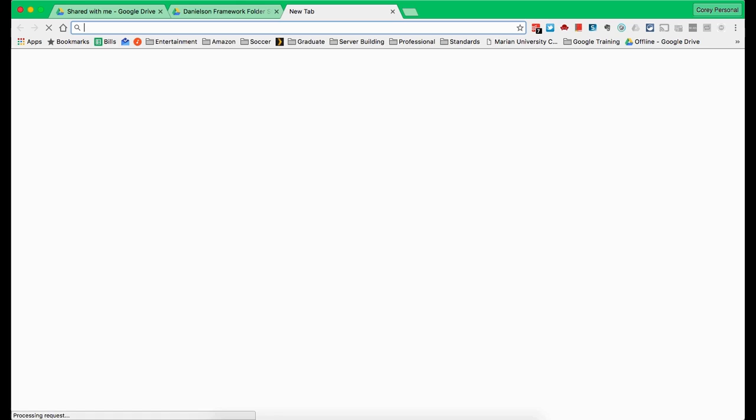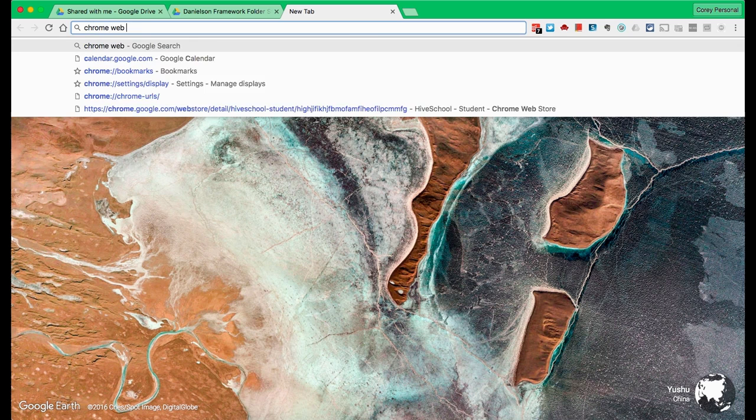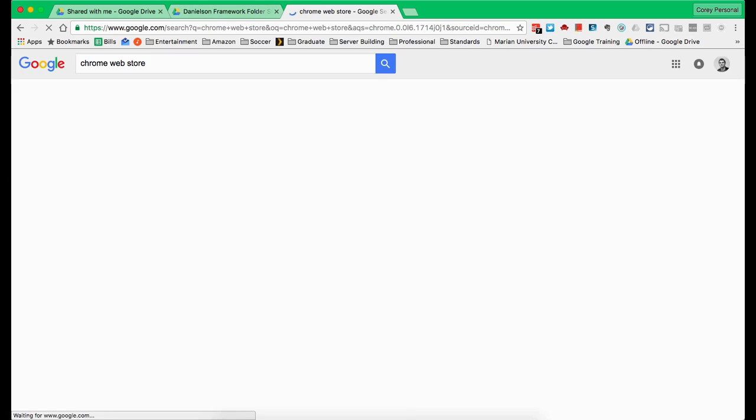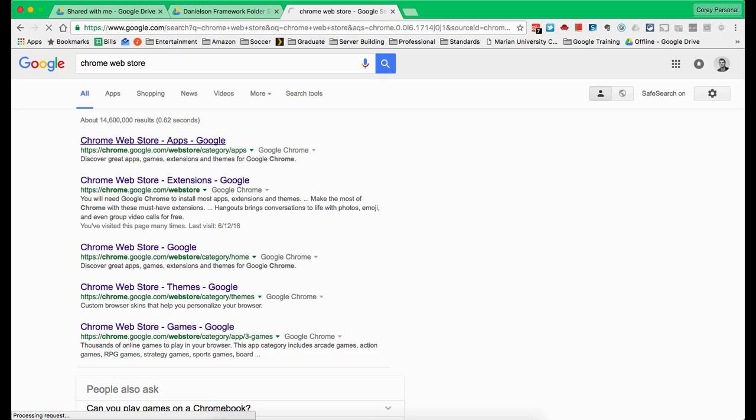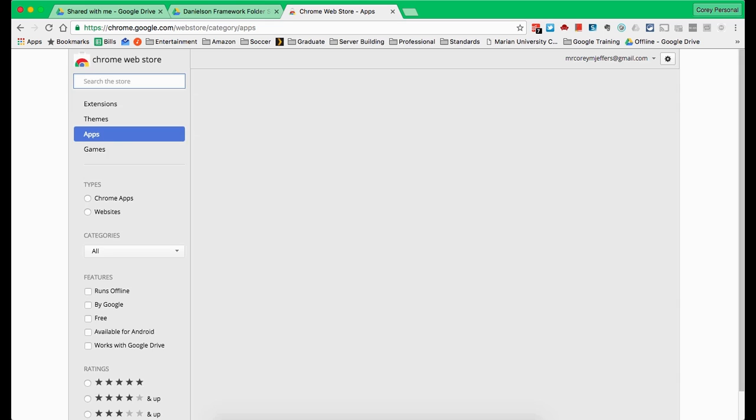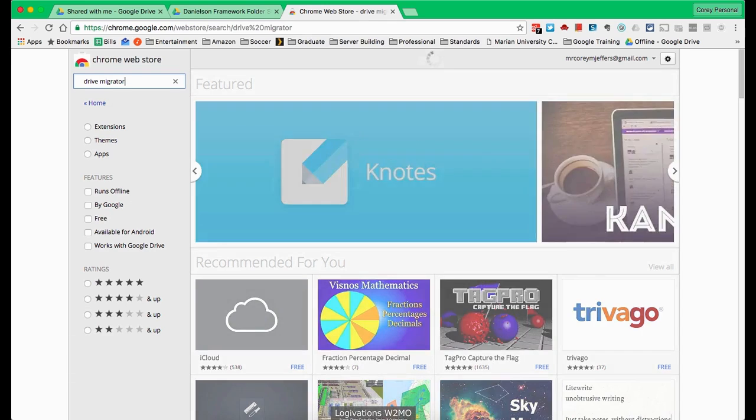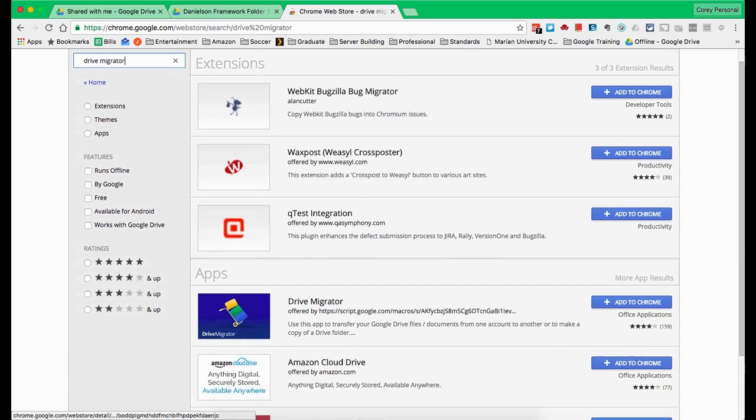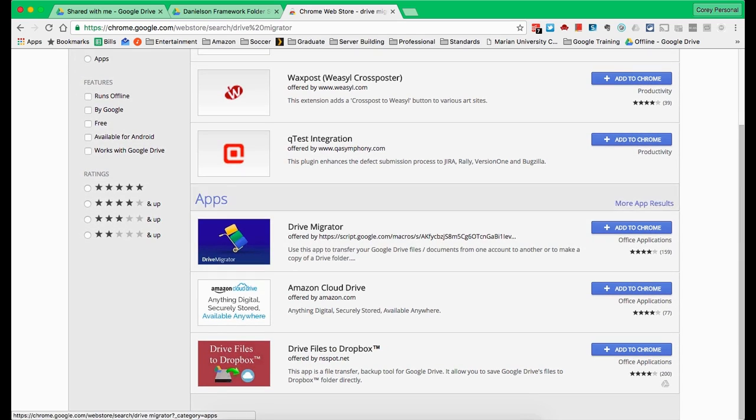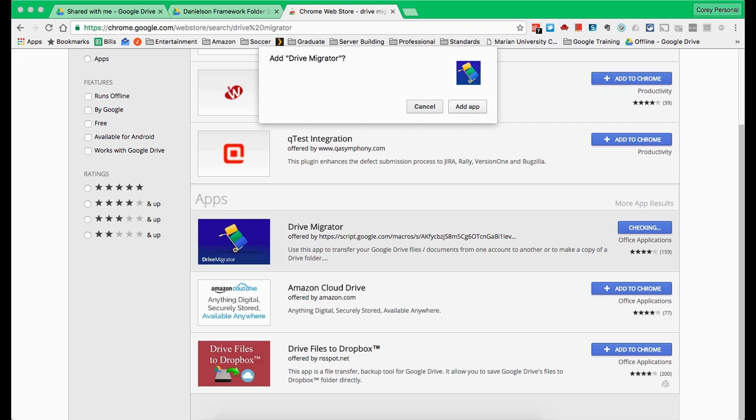My next step is to make sure that I go to the Chrome Web Store and I want to search for a program called Drive Migrator. So I can just Google Chrome Web Store and go there. And when I get to the Chrome Web Store, I can type in Drive Migrator. And Drive Migrator is actually an app. So if I scroll down a little ways, you can see it says apps here, and I can push add to Chrome and then go ahead and add that app.